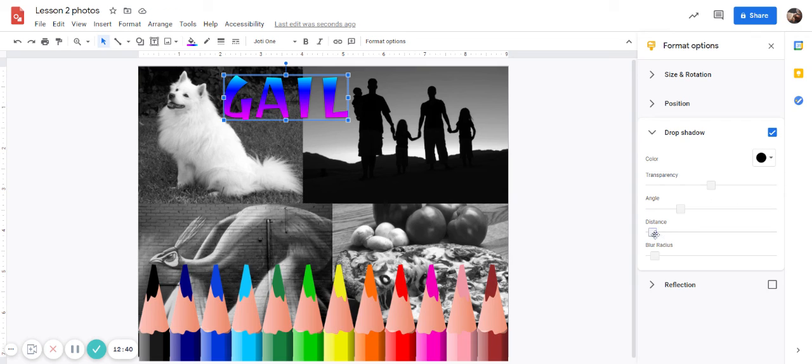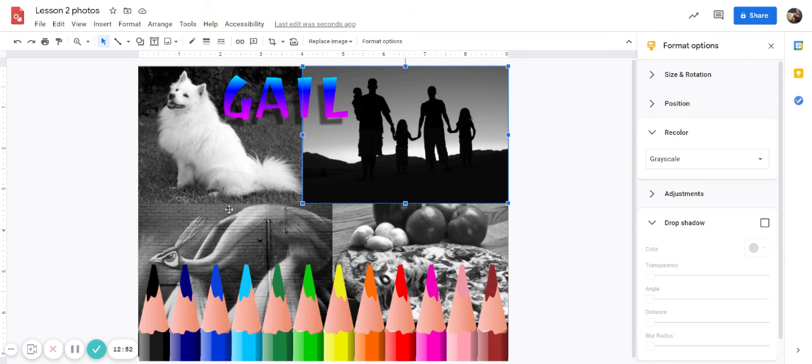I'm going to change the distance. I'm going to bring it out just a little bit to bring it down lower. And I'm also going to bring the angle over a little bit just so it shows up on the left side and down below a little bit like that. I'm going to let go. Now my name pops out more.